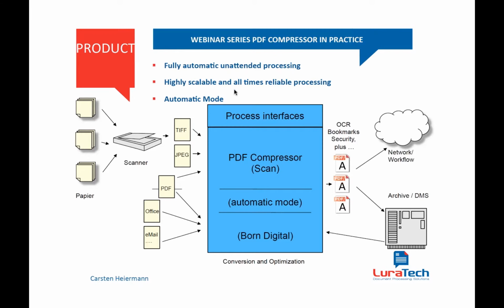content. It's highly scalable. So we have users with a digital mailroom having no more than 1,000 pages a month or something like that. We also have users who run 70, 80, 90, 100 cores probably, producing tens of millions or even hundreds of millions documents or pages a month through the PDF compressor.